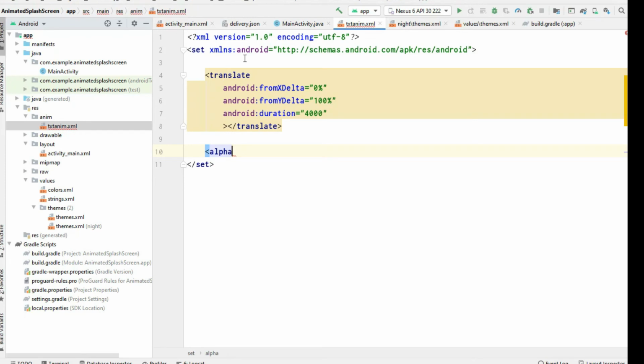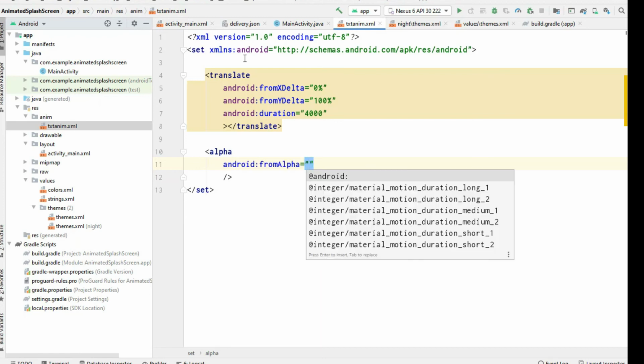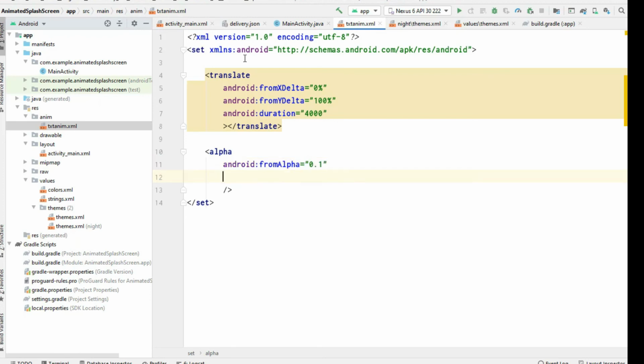Alpha is basically opacity. I want to create a fade effect. For that I need to set from alpha to 0.1 and to alpha to 1.0 and set the duration to 4 seconds. So it will appear within 4 seconds.